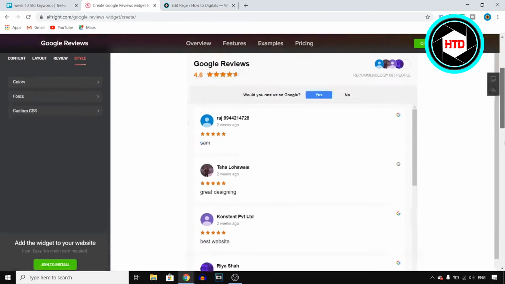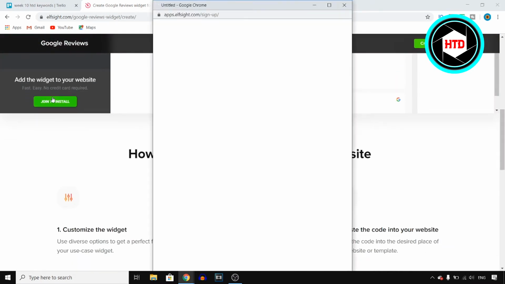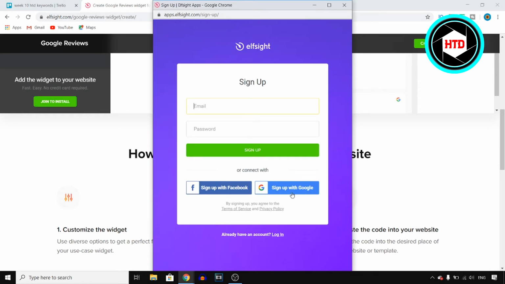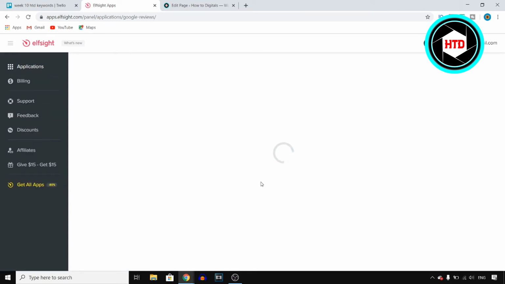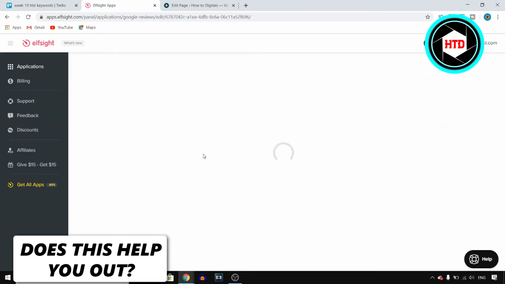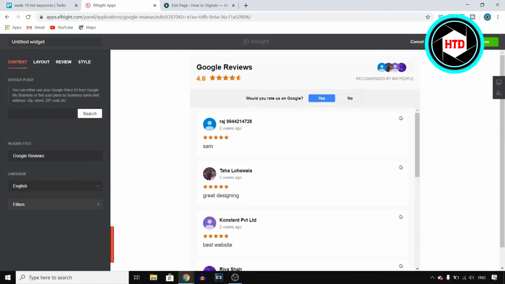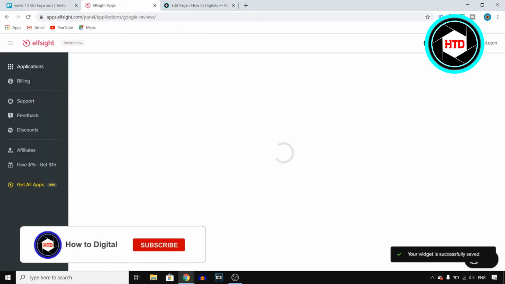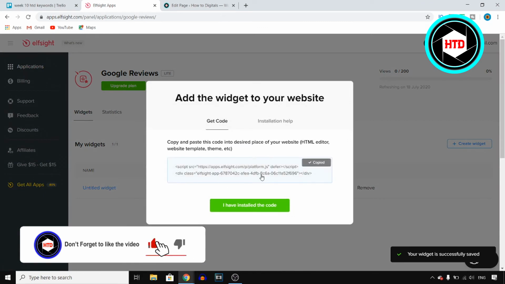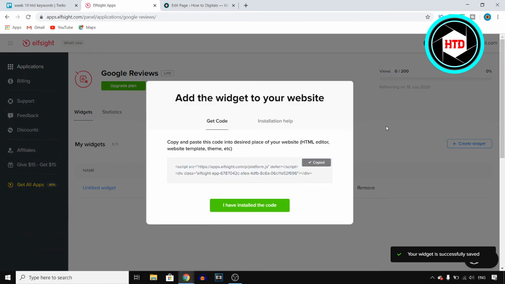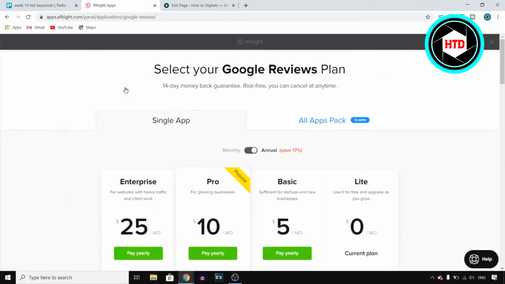Now once you're done doing that, all you need to do is click on join to install. Sign up for an account. Now because I already have an account, I'm going to click on login right there. Next up, they should send you back to that page where you can click on save at the top right corner. And then next up, you can click on add to website and then copy your code right there. Now if you're just signing up, you probably have to choose a pricing plan, so make sure you go ahead and do that as well.